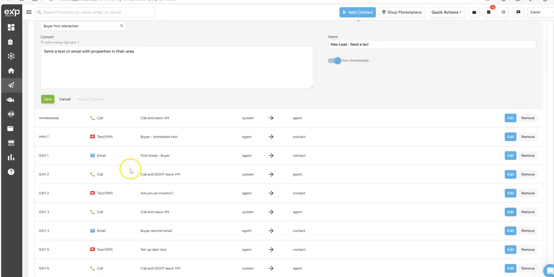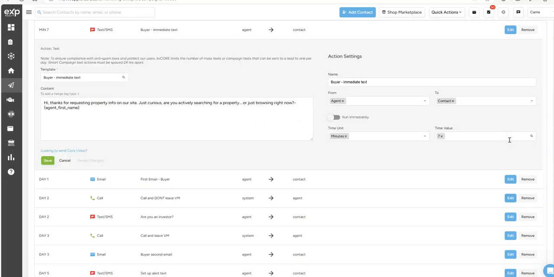Right here, we have 7 minutes in, and we have a text message, agent to contact. You can click on edit to see what it's saying. This is the text that's going to go out: Hi, thanks for requesting property info on our site. Just curious, are you actively searching for a property or just browsing right now? And then the agent's first name.